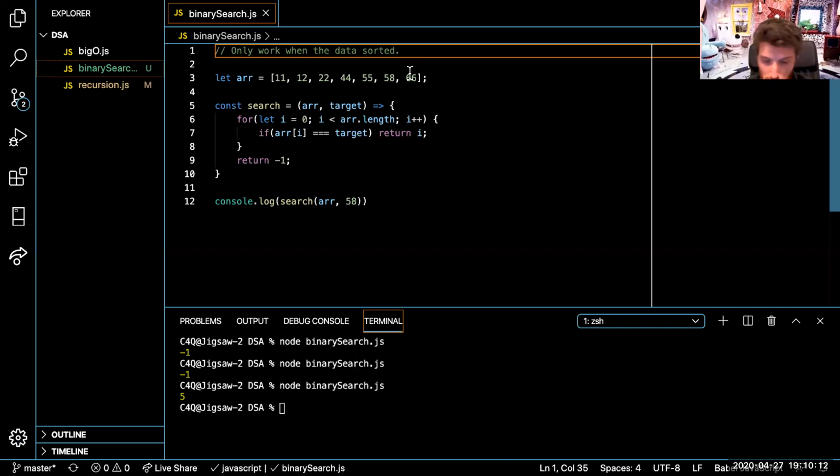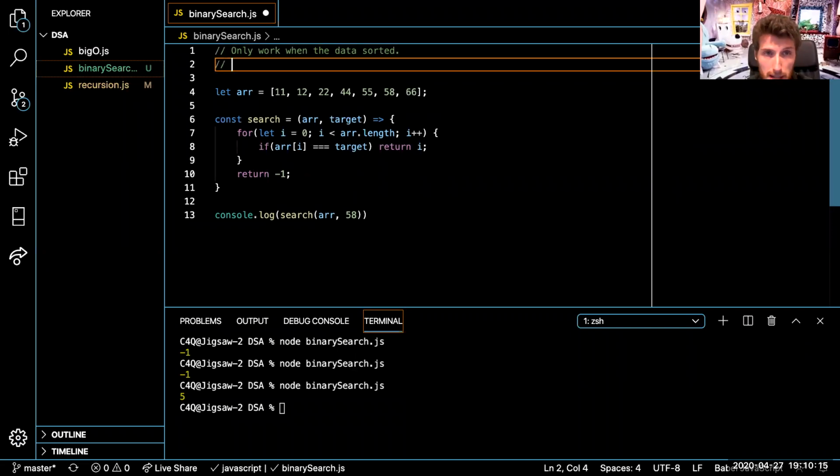Because binary search, we talked about, has a time complexity of log n.